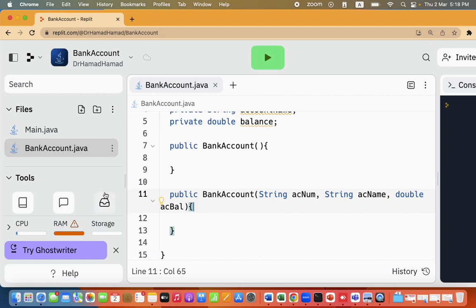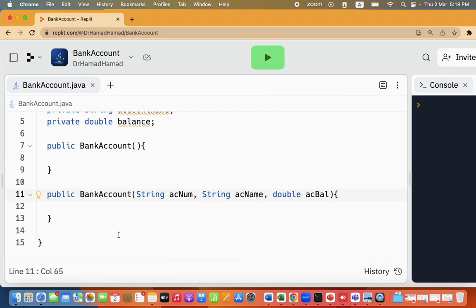Now, let me remove this one so you can see bigger. Now, we have two constructors. Be with me. If you don't understand anything, please ask me, say I don't understand, because you can solve it quickly. The first constructor is only the name of the class. But the second constructor receives parameters, which are the data for the account number, the account name, and the account balance. This one should do something here, which I will show you now.